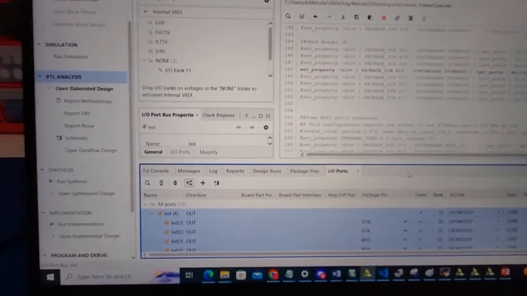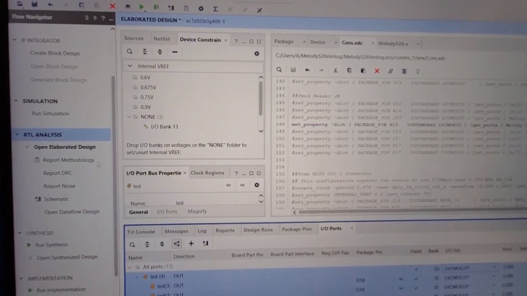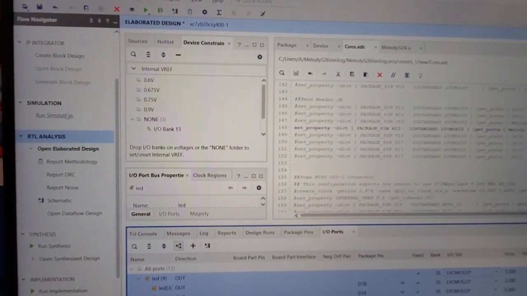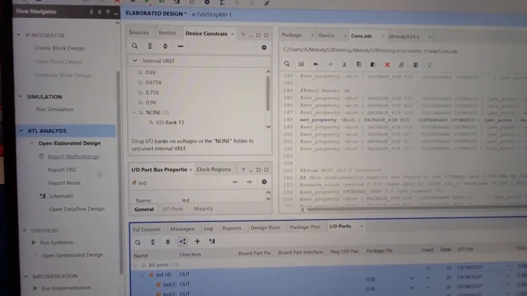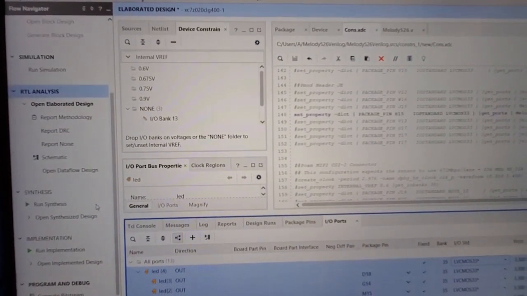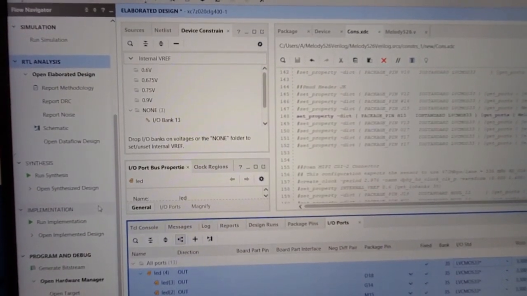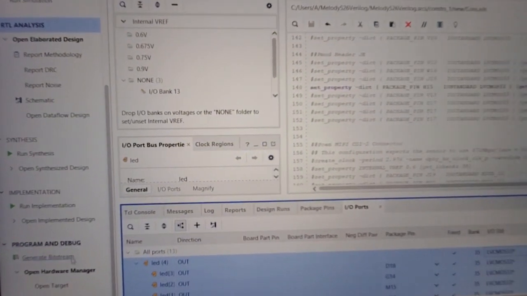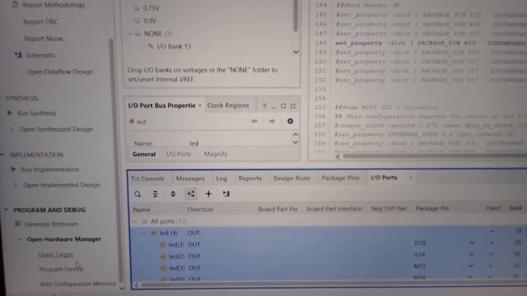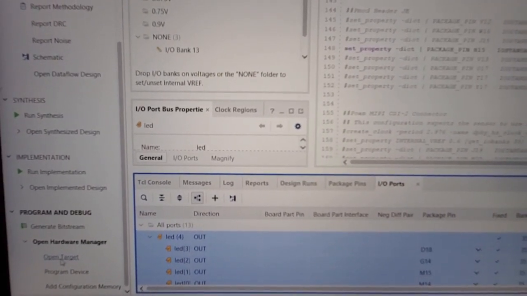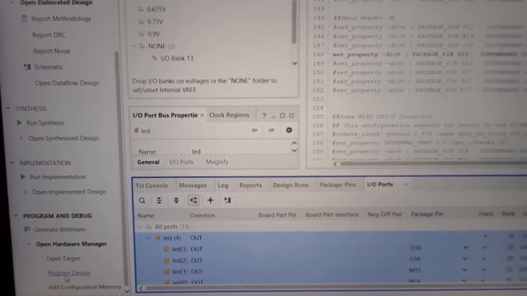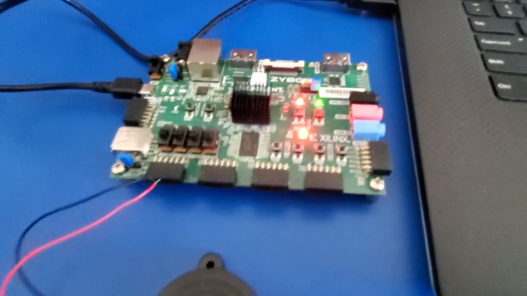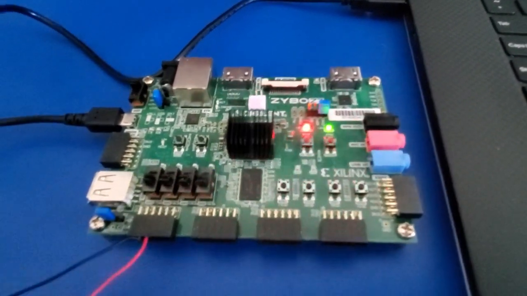And then to generate the code, we can go from simulation, and then elaborated design, check the schematic, and then do the synthesis, and then run the implementation, and then generate the bitstream, and finally find the target board which is connected, and then program the device. I just did it to save some time, and after connecting, here is the result.